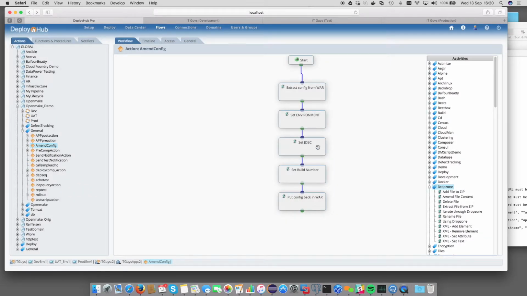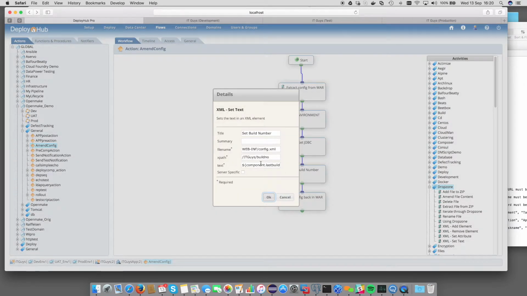So we do the environment, we do our connection string, we set the build number, for what it's worth, by using component.lastBuild, because we've connected this to our Jenkins CI server. So every time a new build is done, the component gets the last build updated. So we know what build this has come from. So we're just going to stick that into our configuration file as well, because the application happens to pick it up and display it.